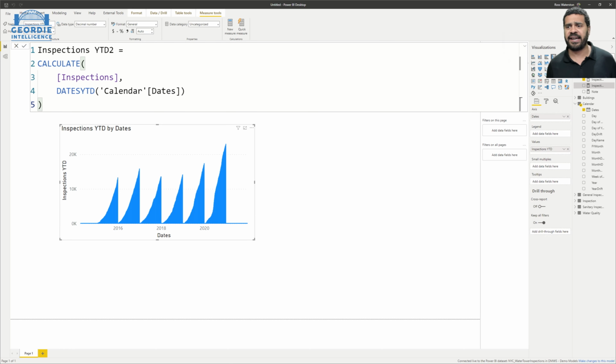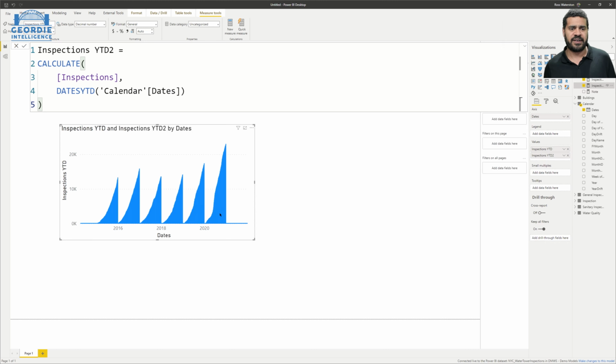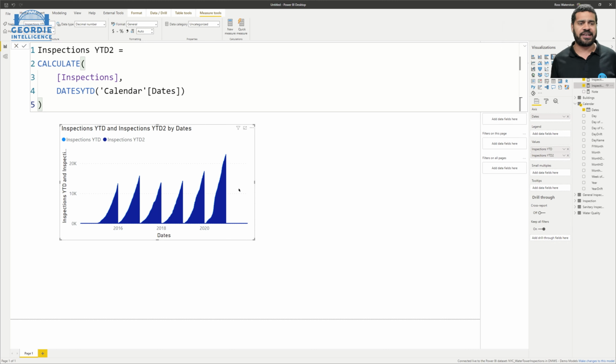And if we put that in side by side with the other one, see there's a complete overlap. You can't tell the difference. So the two are working, given we're getting the same results.